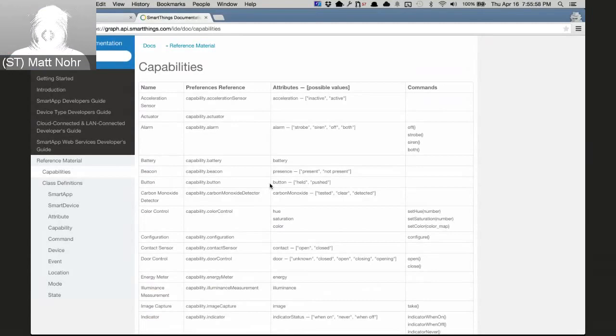So I don't want to get into all that. A lot of great suggestions on there too. Yeah. We don't have time to get into all that right now, but these capabilities are that device type standardization, and that's what we call capabilities.